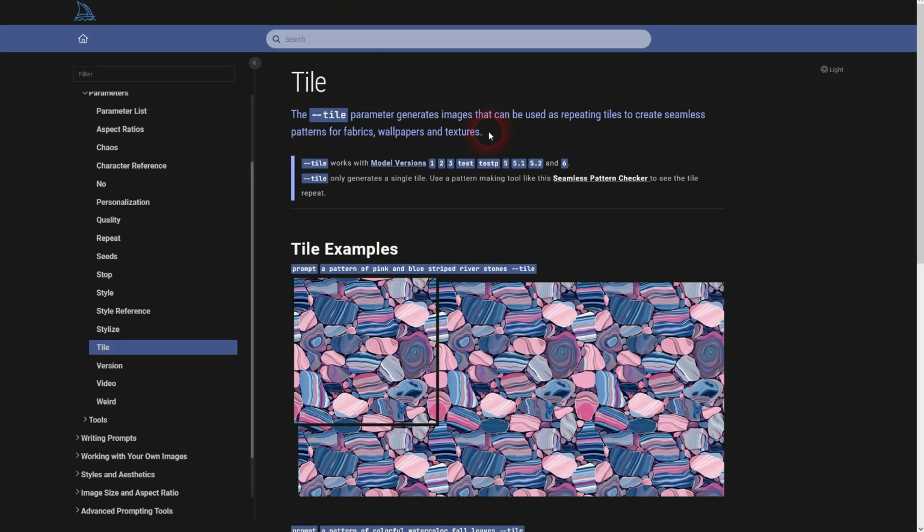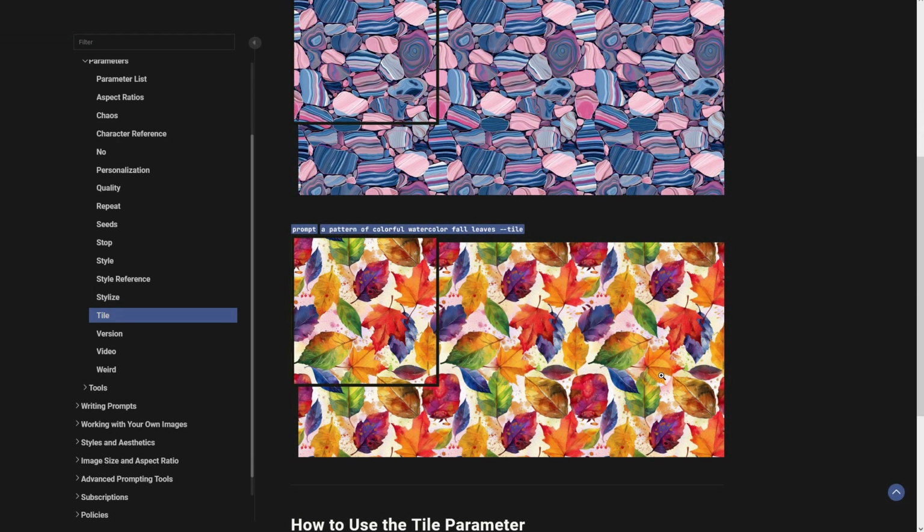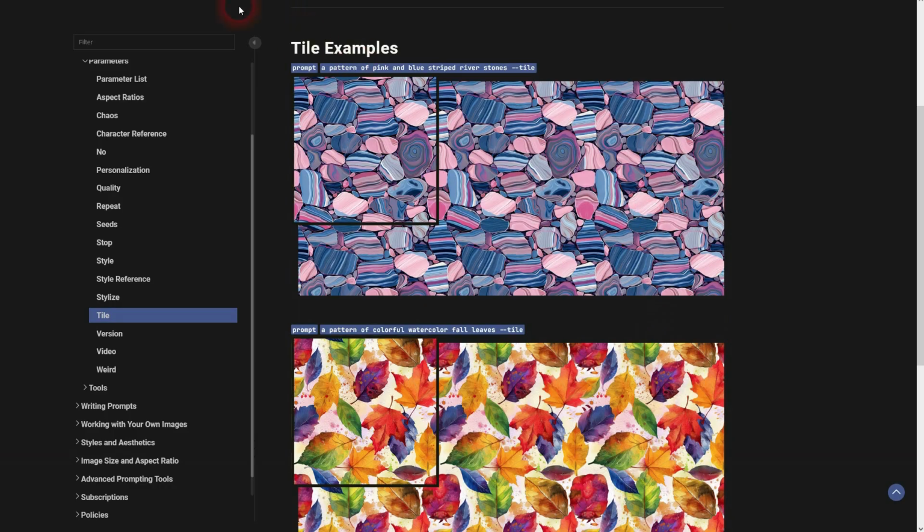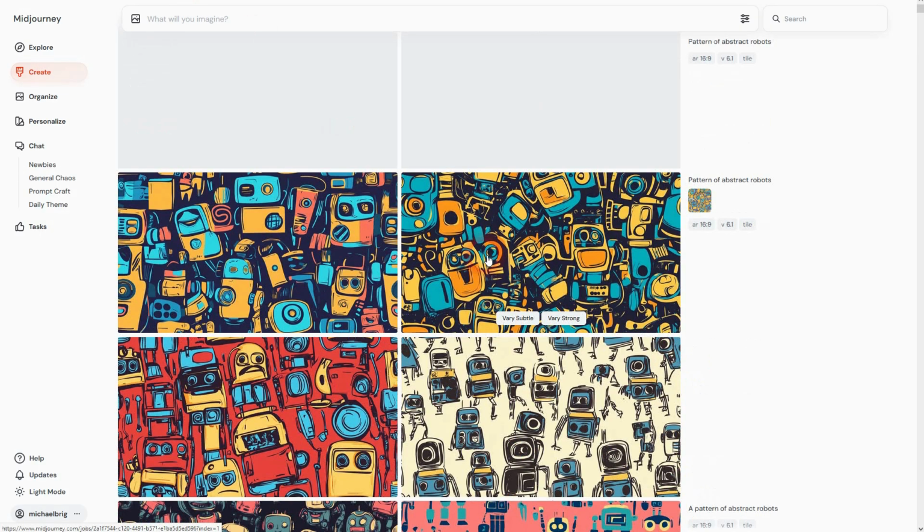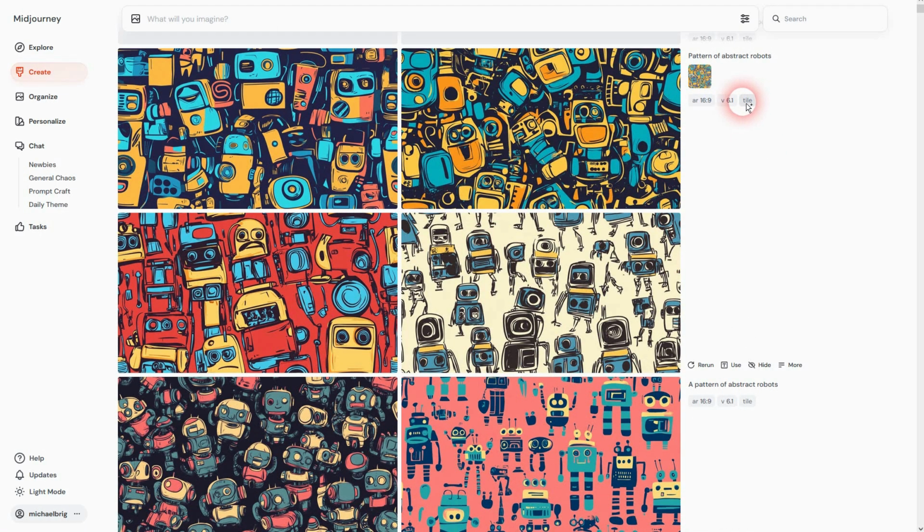Again, as always, the official documentation will be found in the description. It's still available in version 6, and you can see how that works. It renders a small square and then repeats it. Already done that here with a couple of experiments.